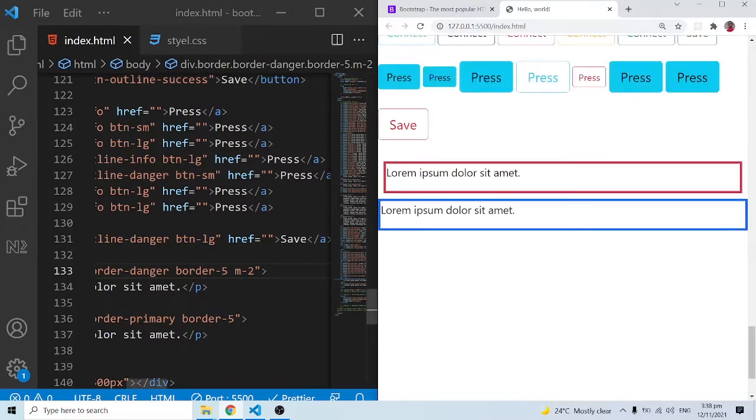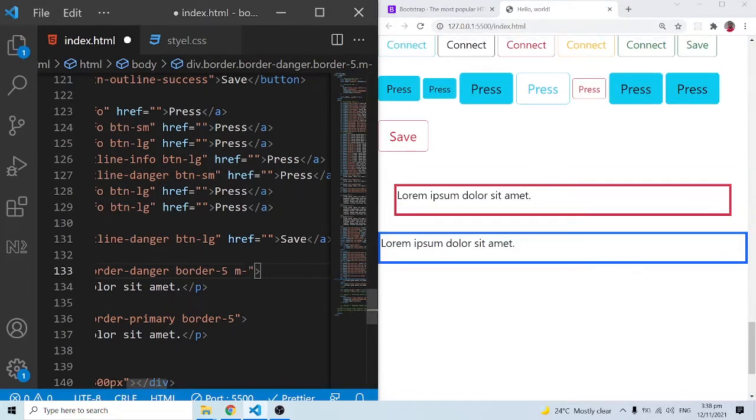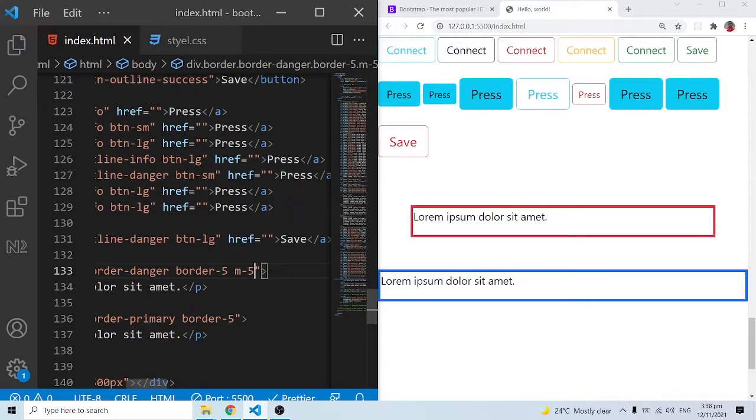Okay, you can do a margin 3, which will increase it. Margin 4 will also increase it, and margin 5 will definitely make it big. So it starts from margin 1 to margin 5. That's M-1, and you can see that it is applying the margin to the top, to the right, the bottom, and left as well.